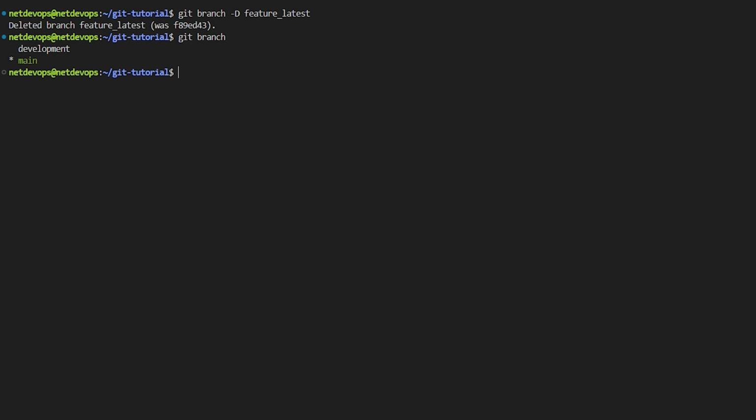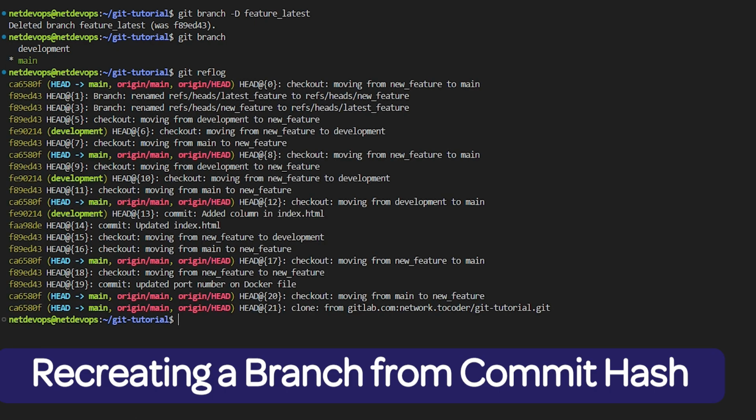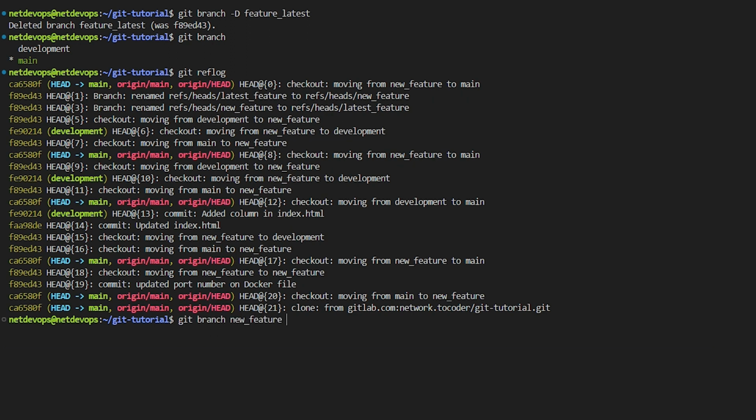It's important to note that deleting a branch only removes the branch label, not the actual commits themselves. If you delete a branch by mistake, you can usually recover it using the git reflog command to find the commit hash of the most recent commit on the branch, then using the git branch branch name commit hash command to recreate the branch at that point. The reflog is a shortcut for reference log.